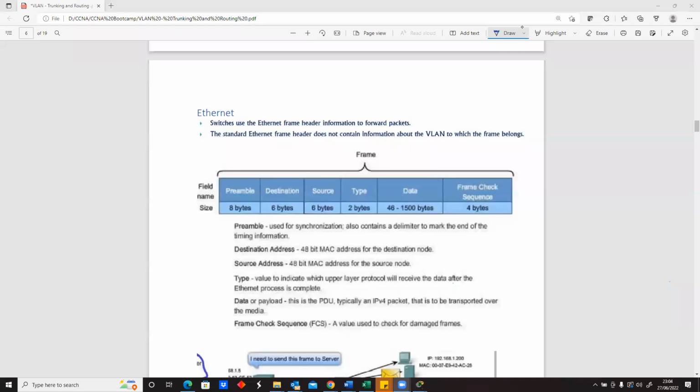So when we first started networking, we saw the OSI model. We said that we have 7 layers. We have layer 7, which is the application layer. We have layer 6, which is the presentation layer. If you go back to the previous videos, you will see it.